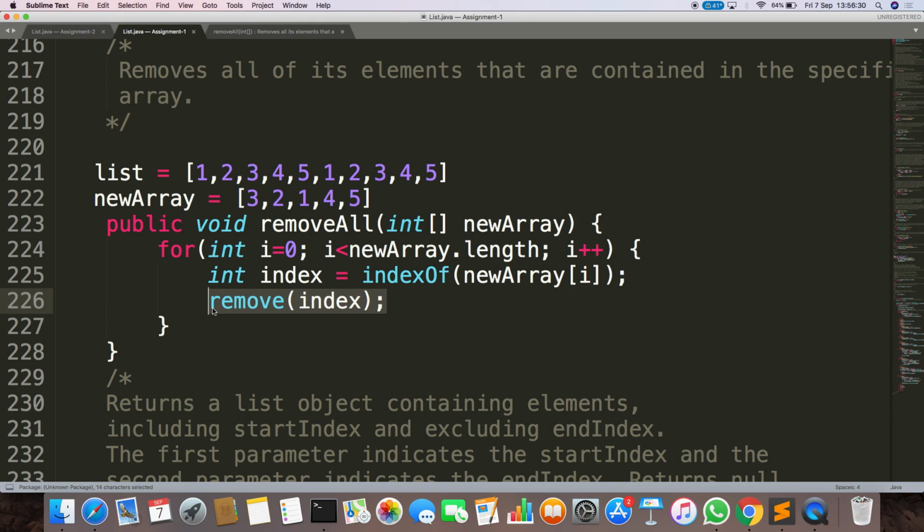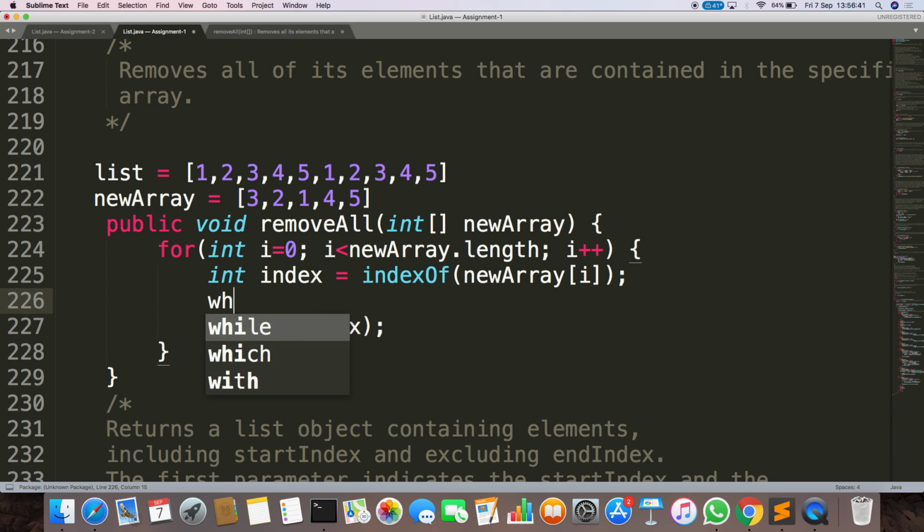But what about the other 3? Are we trying to remove it? No. So for that, what we have to do? After you remove it, again check for the index. While index not equals to -1.